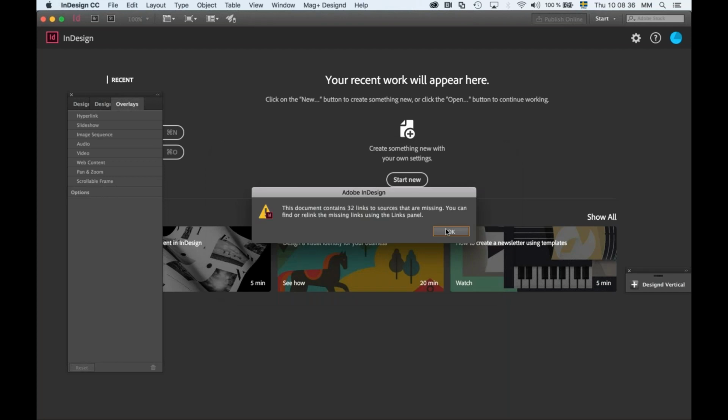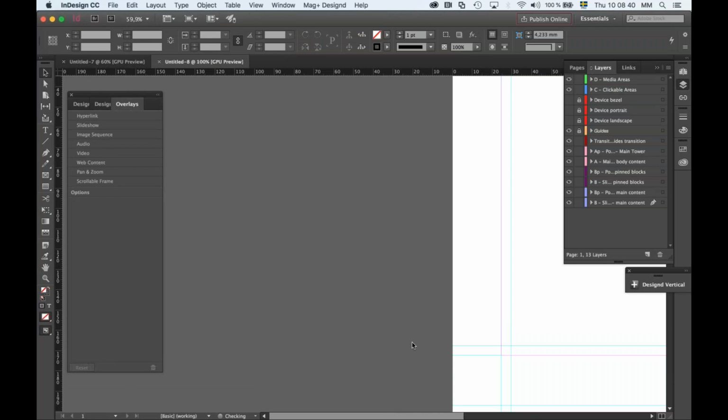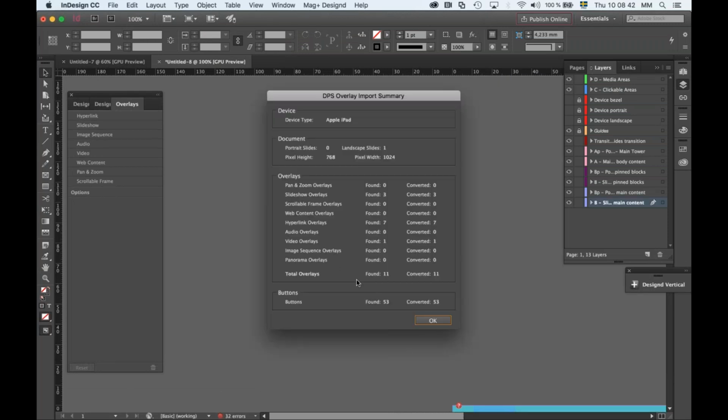Some missing links. Ignore that for now. You can see it's already opened up one document, which would be the Adobe overlay document, and then the second is the one being generated. And the great thing here is that you're getting a summary. I didn't know what kind of device it was, and it's going to tell you. So it's an Apple iPad. Then we give you some info here on the document. There were no portrait slides that imported, and one landscape slide. As I showed before, it was a landscape layout, and it's giving you the pixel height and the pixel width.